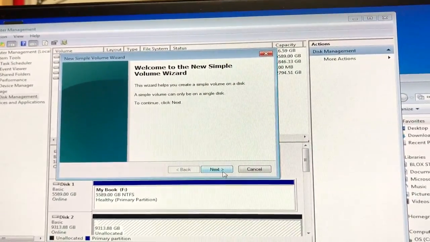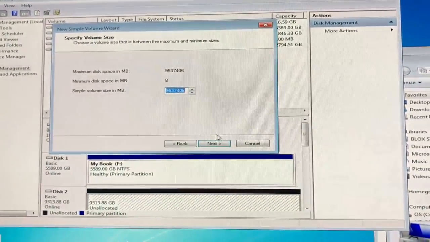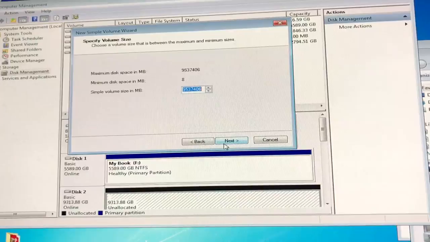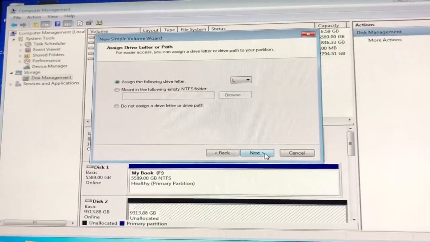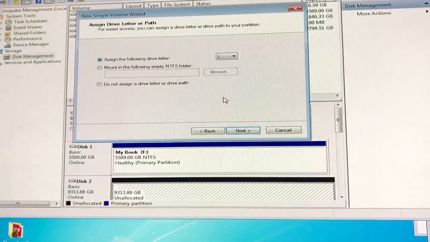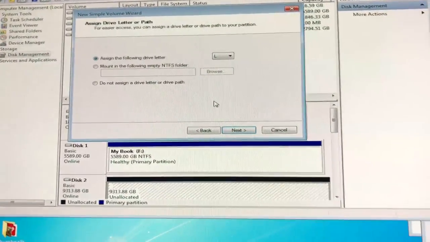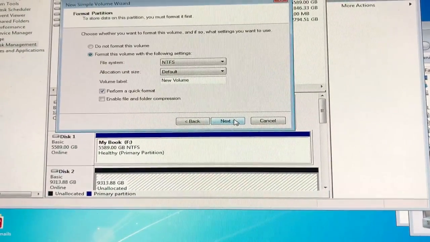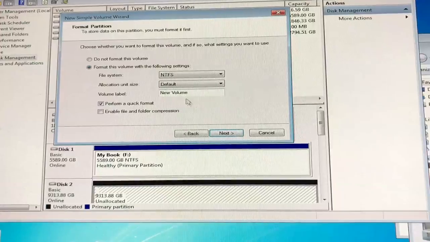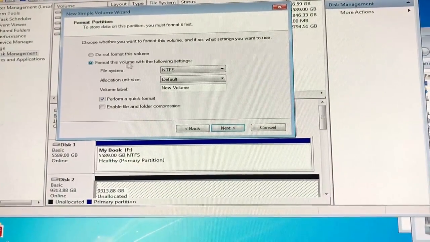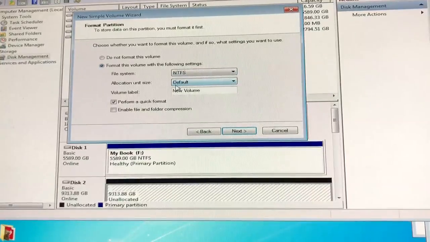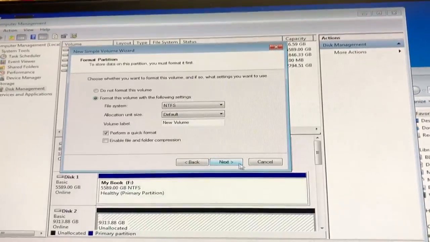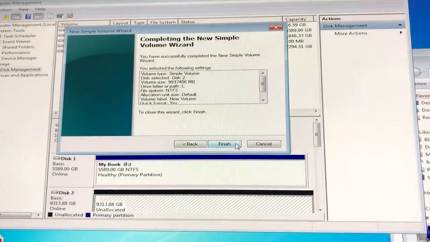Click that, then we're going to click next. This is how much storage I'm going to have, close to 10 terabytes, which is going to be awesome. Click next. And it says assign the following letter. Just leave that the same because it could mess it up if you use a different one. Click next. Alrighty. So we got format this volume with the following settings. Default. Perform quick. Click next. Click finish.